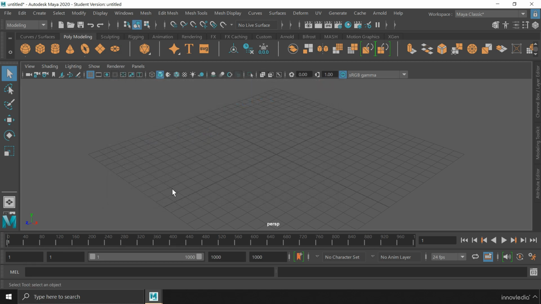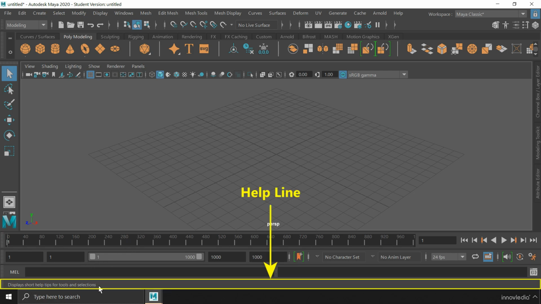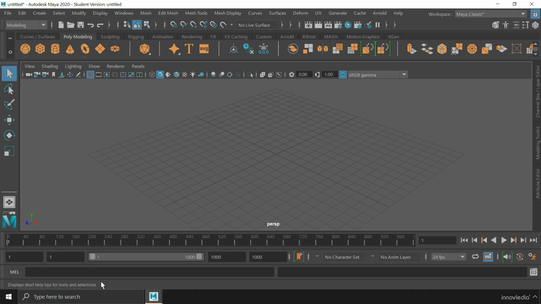Now below all of that, we have a help line. This last section or panel is called the help line. What this does is it displays short help tips for tools and selections. If you hover your mouse over any icon, any tool, it is going to display a tool tip about how it works or what you can do with that tool or the option.